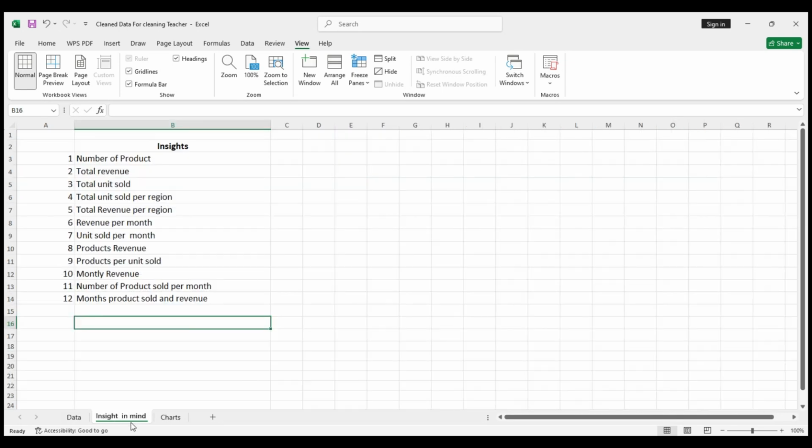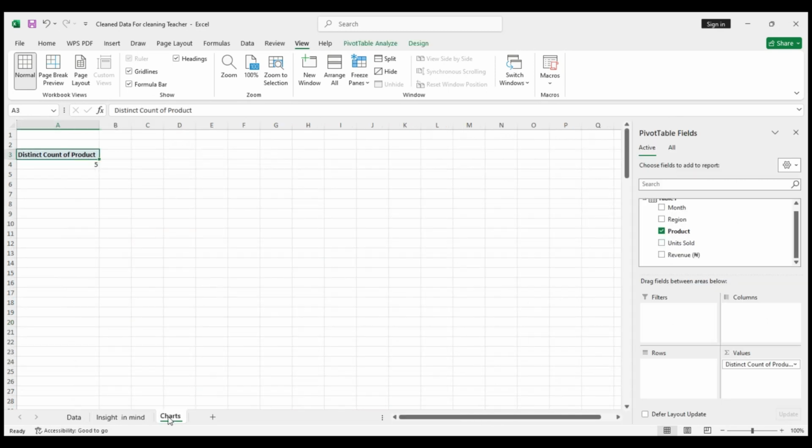But using your pivot table now, if you bring your product here, you need to change the field value settings to distinct count. Why? Look at the word distinct count. If you want the minimum value, you click minimum. If you want maximum, you click maximum. But we don't need that one because the product is in strings. It cannot do anything because the strings are letters.